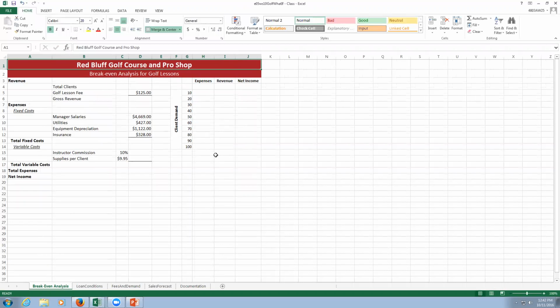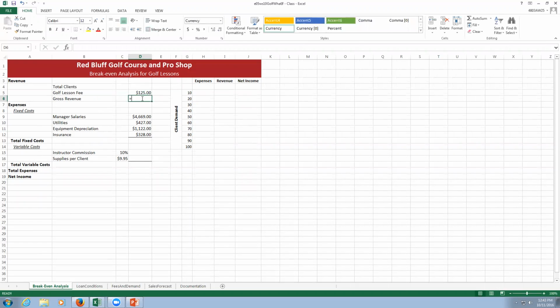So let's think about this for a little bit. We want to have gross revenue. So what do you think the formula is going to be to do gross revenue based on your given clients, golf fee and lesson, and gross revenue? How do you think we could find a revenue? So we could say equals what? D4 or clients times D5. There's no clients. So we can sit here all day and figure this out, but let's go deeper and I'll show you the magic here.